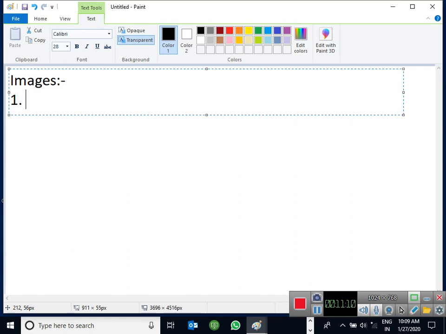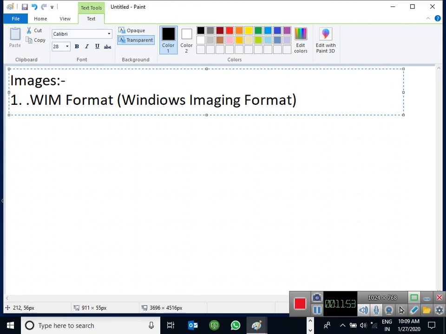Understood. Fine. Now images means what file format they use. WDS uses the .wim format. It means that if your image doesn't have a .wim file, you're not able to deploy the image with the help of WDS. It works on the .wim format. The full form is Windows Imaging Format. Understood.